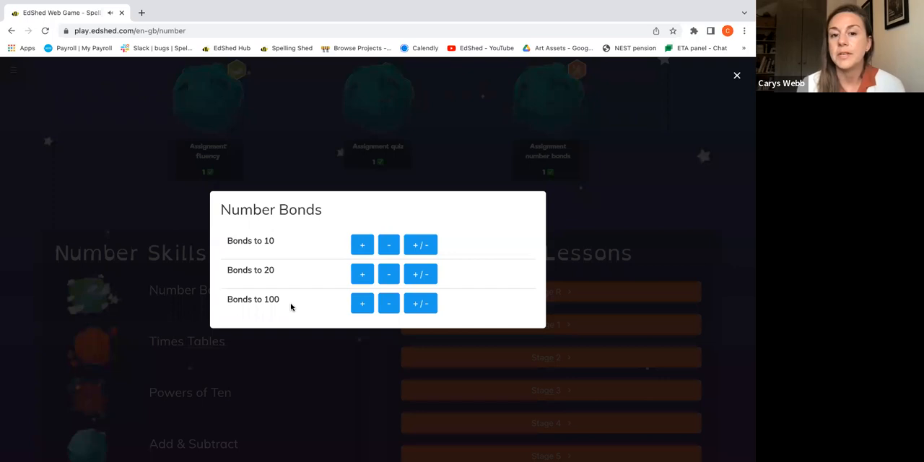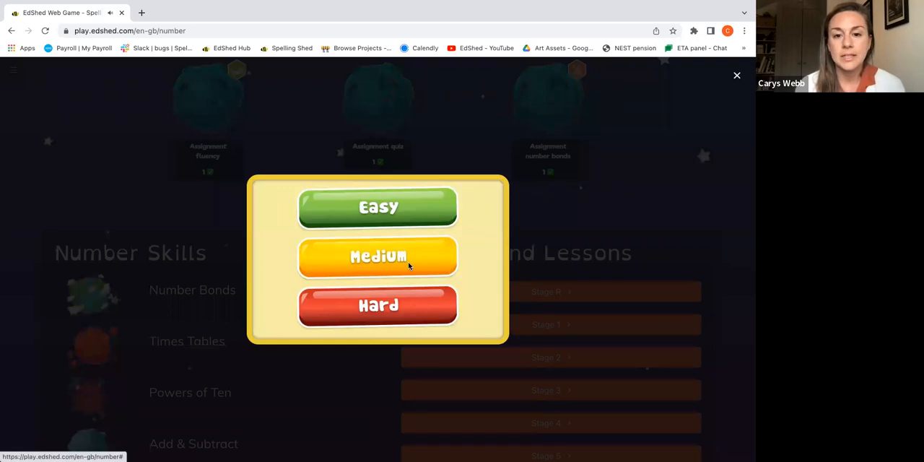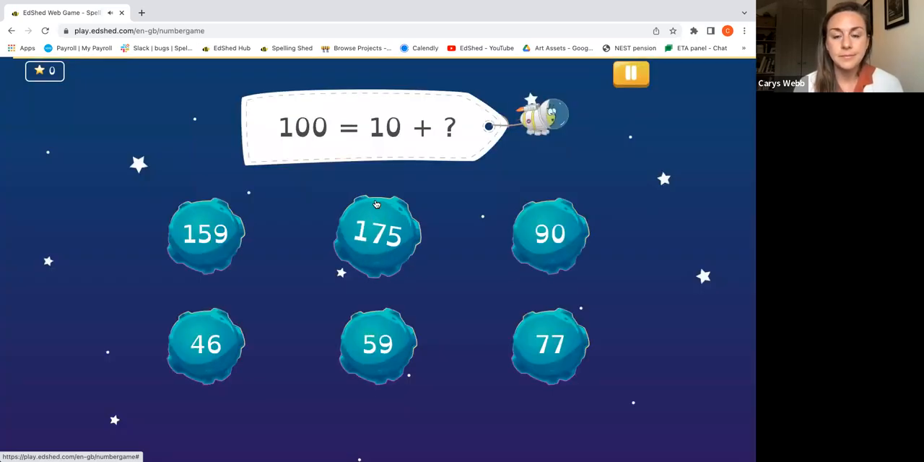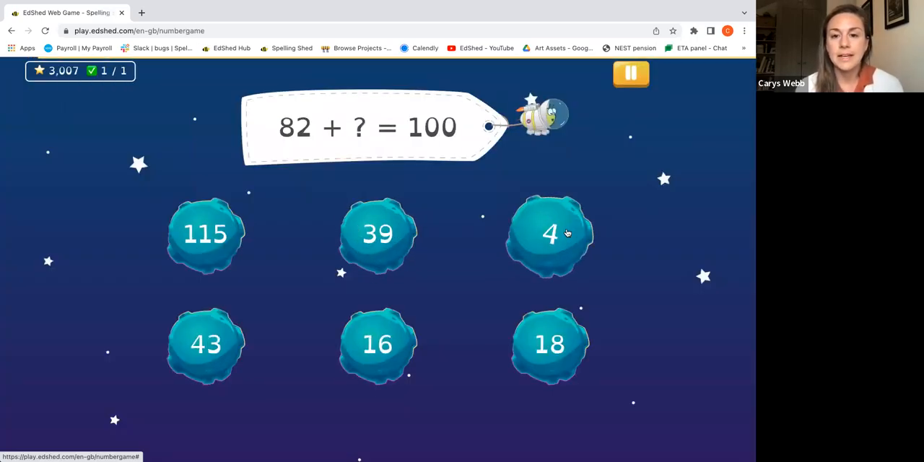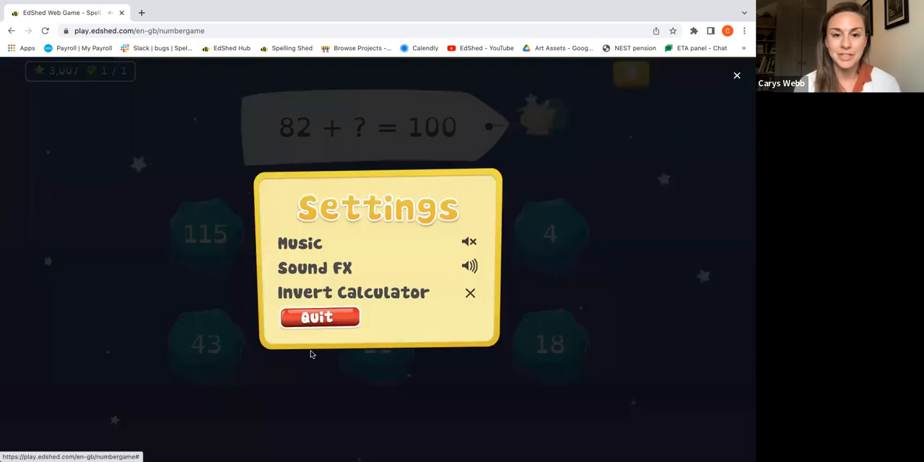Here are all the different ones that you can assign or play. So we've got the number bonds to 10, 20, and bonds to 100. And you can choose whether you have addition and subtraction or just one or the other. So if we go to this one, for instance, that's when you can then use all of the different knowledge from number bonds to then apply them to number bonds to 100.